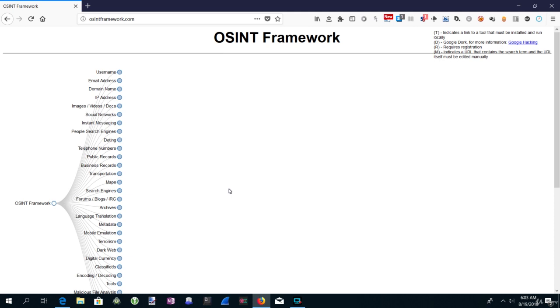So OSINT Framework is a website, as you can see here. It's at osintframework.com, and it's a free tool. In here it has a lot of different OSINT browser-related tools that you can use: username, email addresses, domain, IP, social networks, dating sites, telephone numbers, maps, metadata, the list goes on and on. It's actually a pretty ingenious way they set it up.